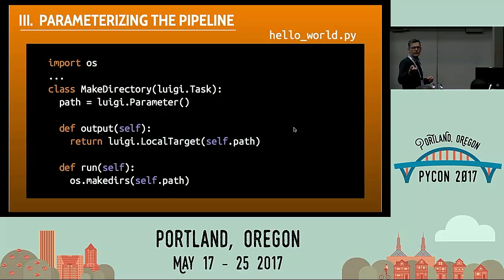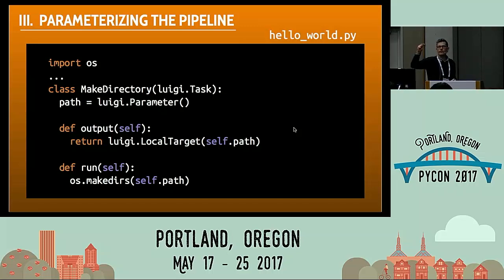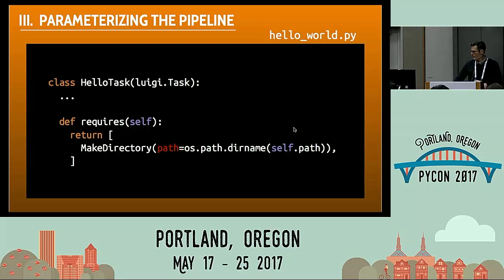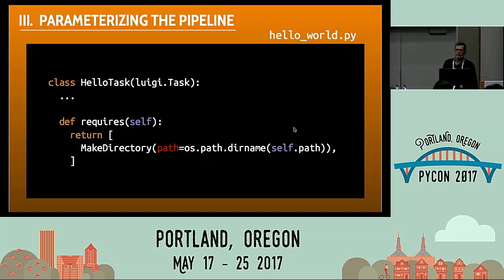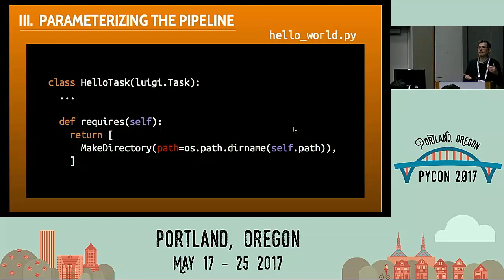So the reason that it wouldn't work to put it in the top level hello world class, especially in the run method, is that that's not going to execute until the tasks that are listed as the requirements have already completed. Right? So we're going to put this in the hello task. The hello task is going to have a requires method that's going to return make directory. You're going to give it the path. And again, you don't want to give it the path to the file itself, but you're giving it the path to the directory that the file is going to be placed in. And then, of course, duplicate this requires method in the world task as well.